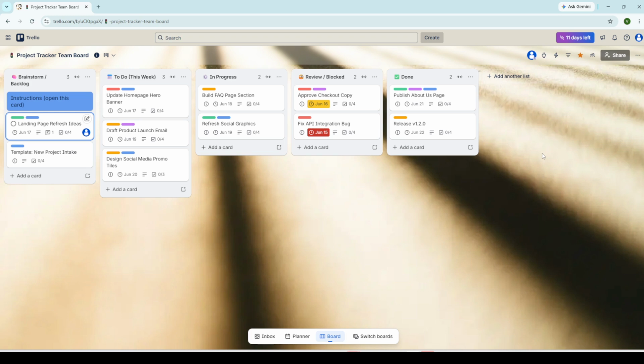As a next step, I encourage you to explore Trello's automation feature called Butler, which can automatically move cards, assign members, or set due dates based on triggers you define.